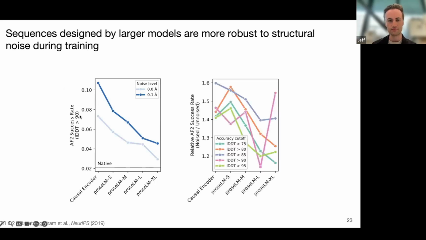Just to really drive this point home, if we change this cutoff of LDDT to any other set of reasonable values, we see this trend across all of the different cutoffs we could have tried. So as we scale the language model, we see a smaller enhancement in this successful AlphaFold 2 prediction when we go from unnoised to noised.